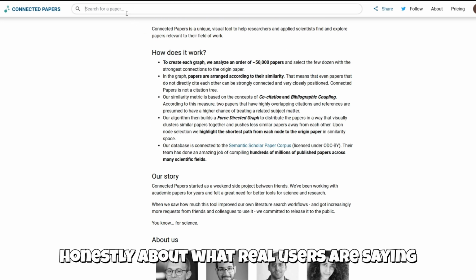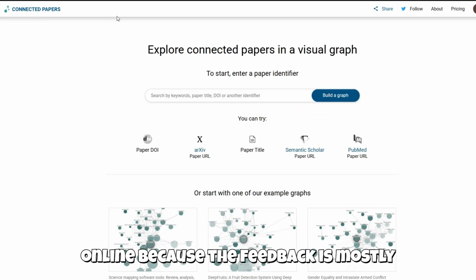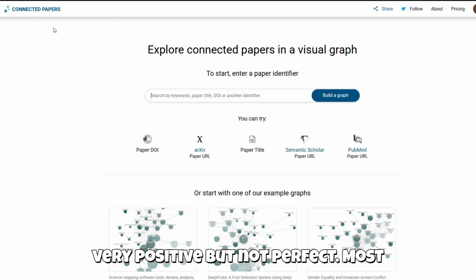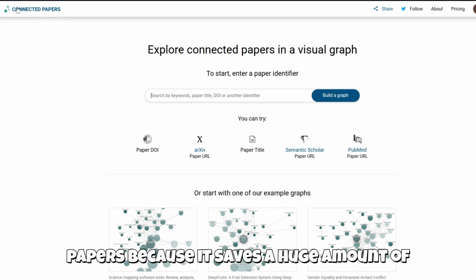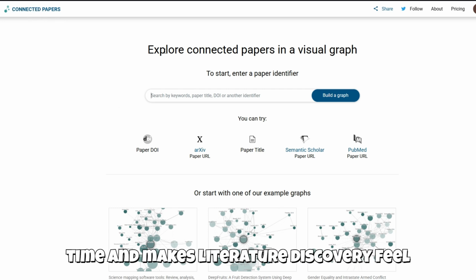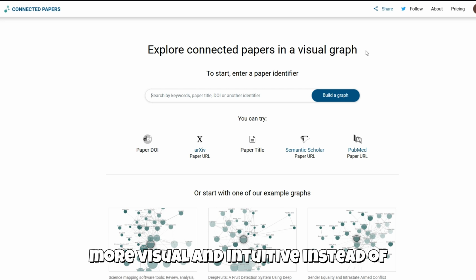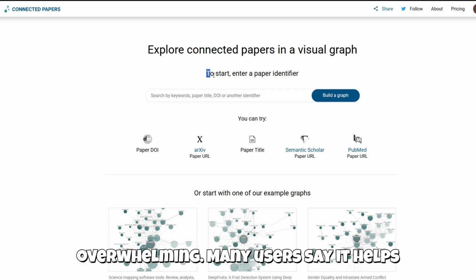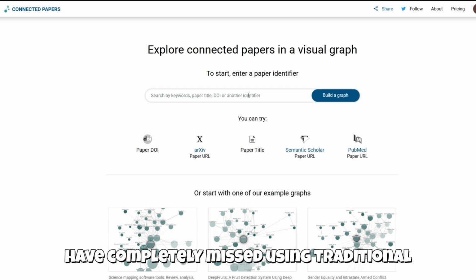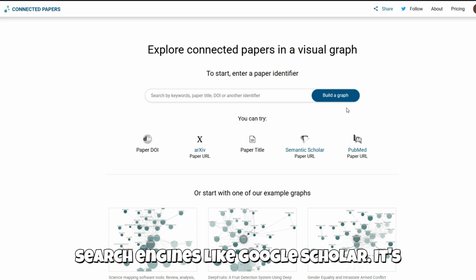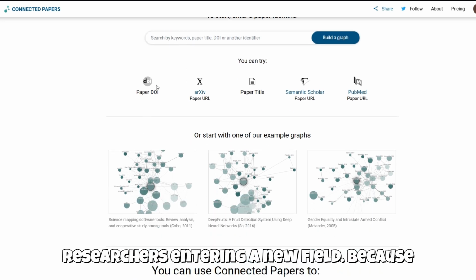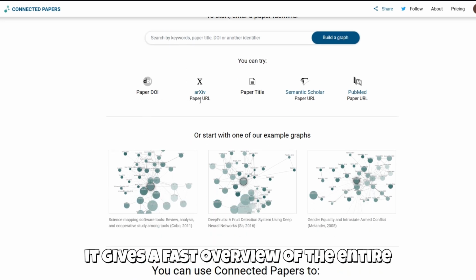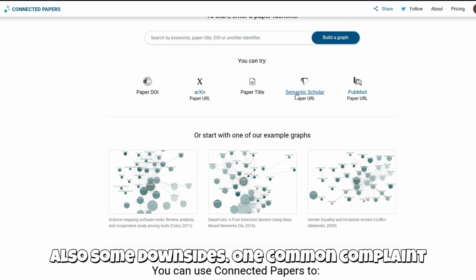Now, let's talk honestly about what real users are saying online, because the feedback is mostly very positive, but not perfect. Most students and researchers love Connected Papers because it saves a huge amount of time and makes literature discovery feel more visual and intuitive instead of overwhelming. Many users say it helps them find important papers they would have completely missed using traditional search engines like Google Scholar. It's especially popular among PhD students and researchers entering a new field because it gives a fast overview of the entire research landscape. However, there are also some downsides.